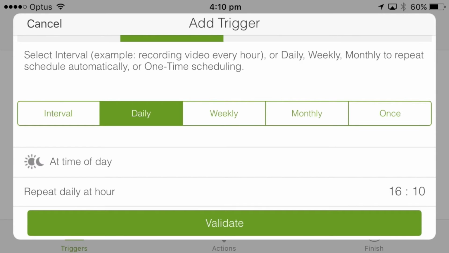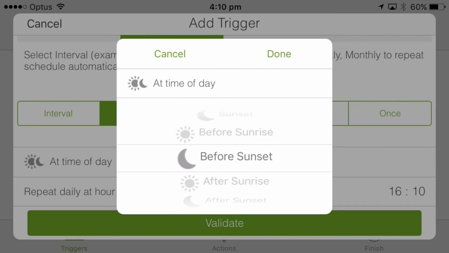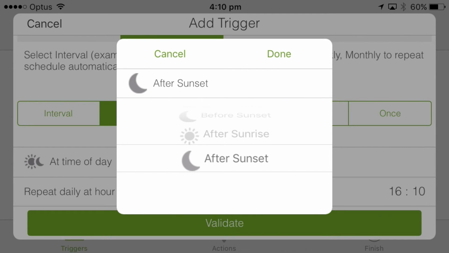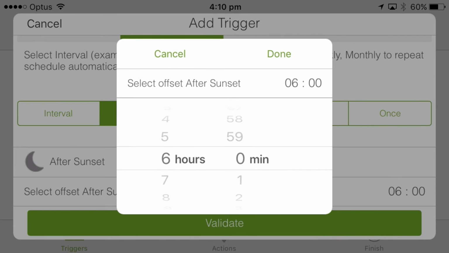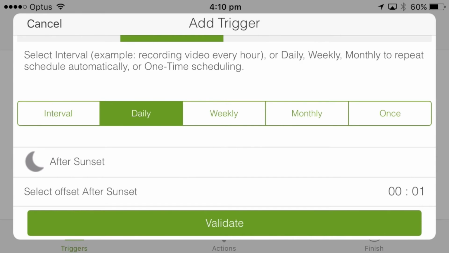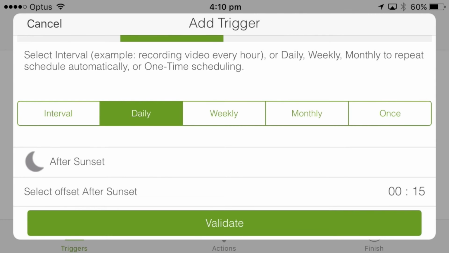If I scroll down here, I'm going to select add a time of day to give me these options, and I'm going to select after sunset and select done. And then I'm going to select the time offset for after sunset. So I'm going to select 15 minutes. That's going to add in a 15-minute delay after sunset to run this scene. I'm going to select validate.